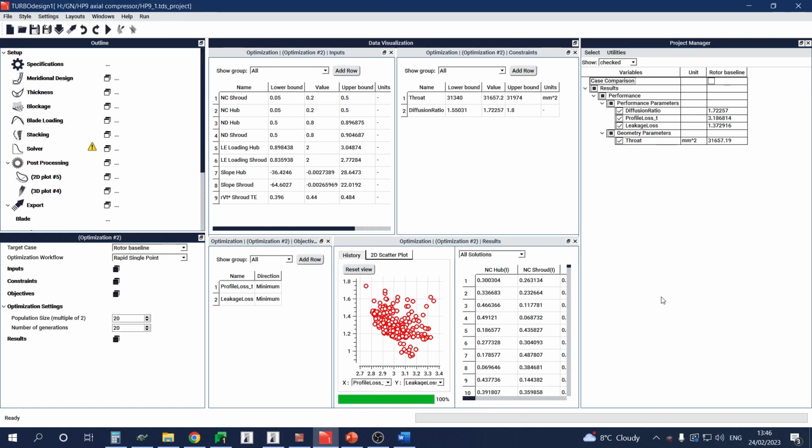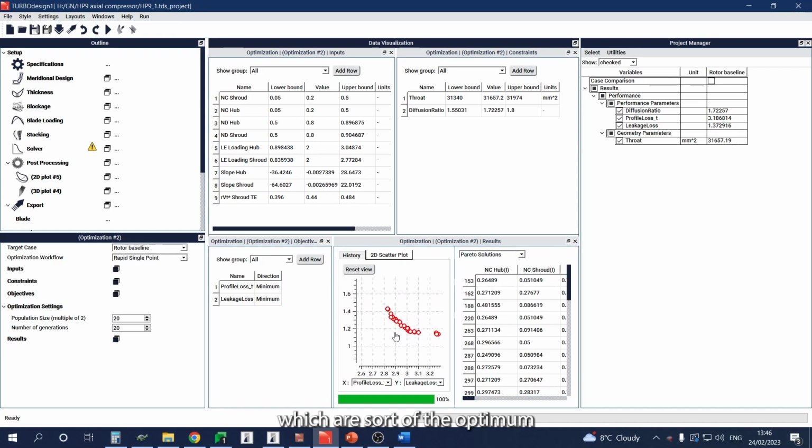So once the optimization run is complete, which takes only less than half an hour or so on a single core machine, we can see all the designs on this 2D scatter plot between the two objectives, profile and the leakage loss. And then we can choose to see only the feasible solutions which respect all of our specified constraints. Or we can also choose to see the Pareto solutions, which are sort of the optimum set of designs from which we can pick and analyze any case of interest.